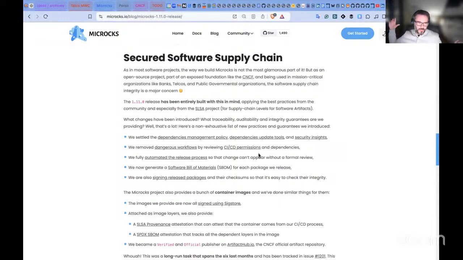Maybe not the most glamorous part of your project, but you have to take care of this, especially because among our different adopters, there are a lot of big banks, telcos, but also public organizations that really care about this topic. And as you may imagine, it's also a very hot topic within the CNCF. So starting in late August, we studied different things like community best practices, like the SLSA project as well, to start to assess what could be the different improvements and enhancements we have to put into Microcks.